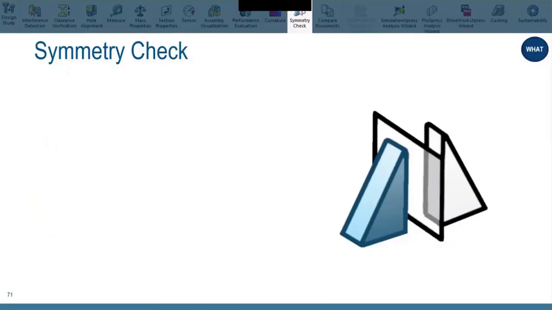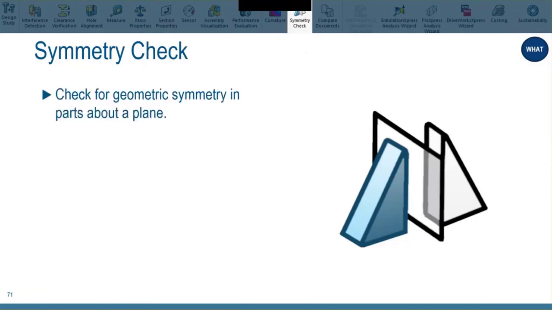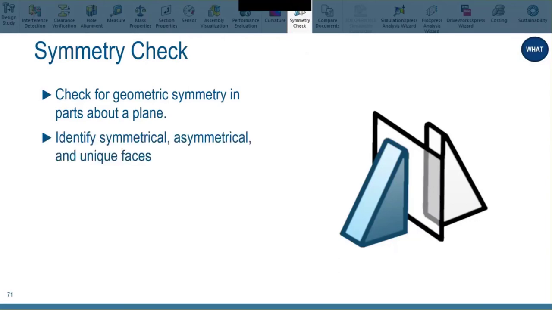So, what does symmetry check actually do to our model? Nothing. We can check for symmetry in parts about a plane and identify unique faces. Maybe we want them, maybe we don't.